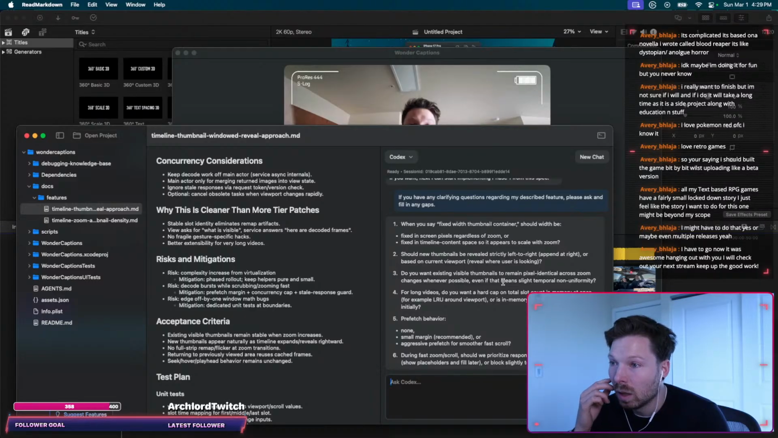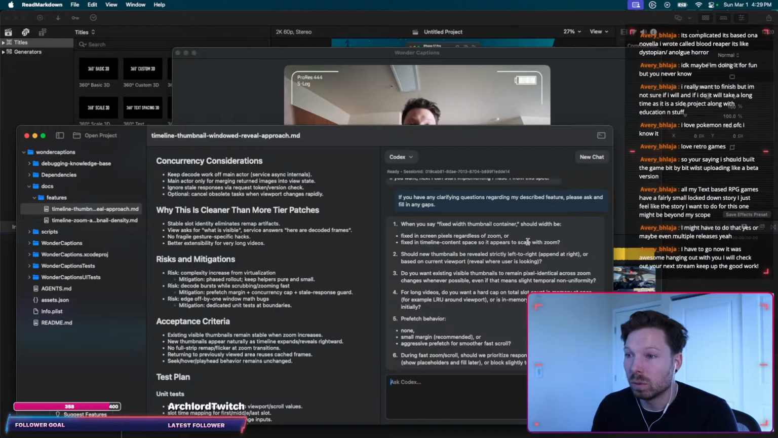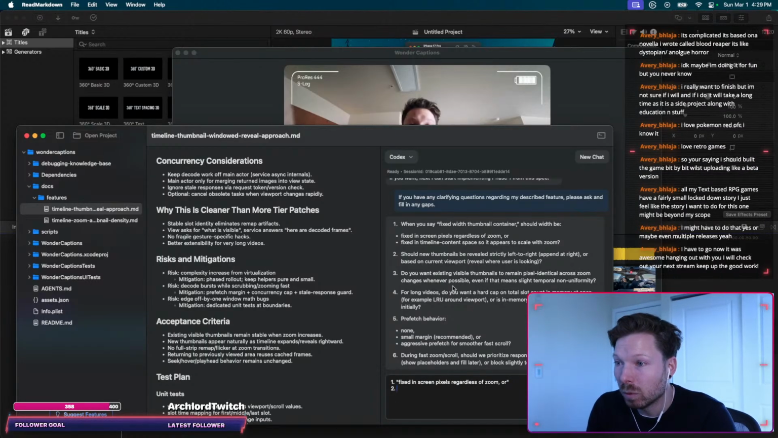When you say fixed width, should the thumbnail container width be fixed in screen pixels regardless of zoom, or fixed in timeline content space so it appears to scale with zoom? Number 1, this. Number 2, should new thumbnails be revealed strictly left to right, append at right, or based on current viewport? Reveal where the user is looking. Strictly left to right.